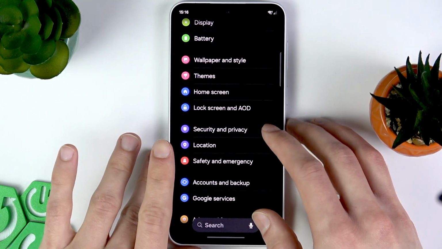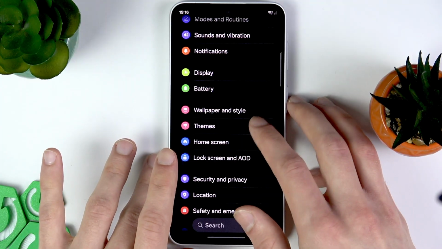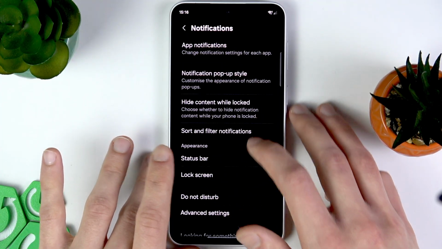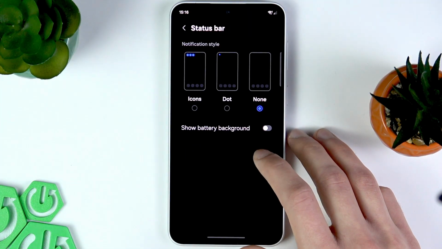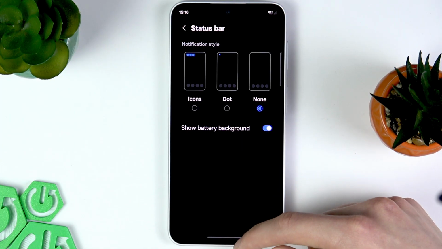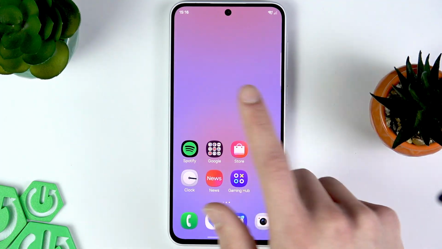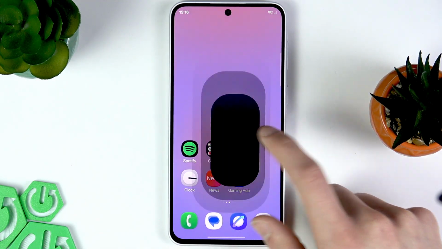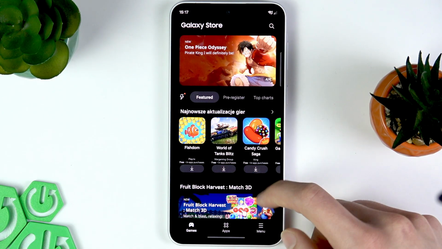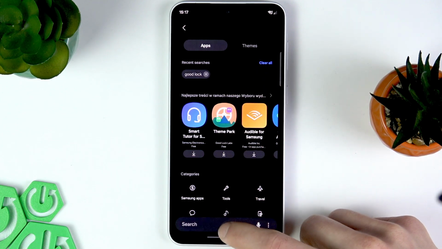Now, the only setting that we have for the battery in the settings menu is located in notifications. From notifications, you go to status bar, and here you can enable battery background. And if you want to customize your status bar furthermore, you're gonna have to access Samsung Store and then search for Good Lock application.